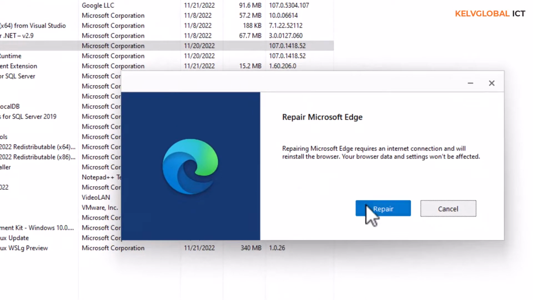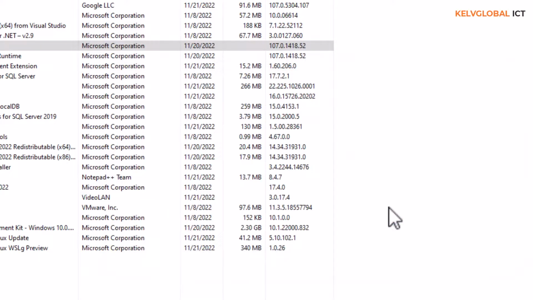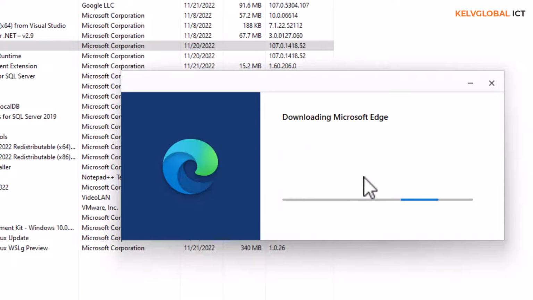And here you can see it says repair. Repair Microsoft Edge requires an internet connection and will reinstall the browser. Your browser data and settings won't be affected. Which means that it's going to reinstall the browser on your device, but your saved passwords, your histories, your data won't be affected. So let me just click repair, and you can see it's going to start downloading Microsoft Edge. It seems as if it's totally reinstalling it on your device, but don't be scared. No information of yours that is saved to Microsoft Edge will be lost.